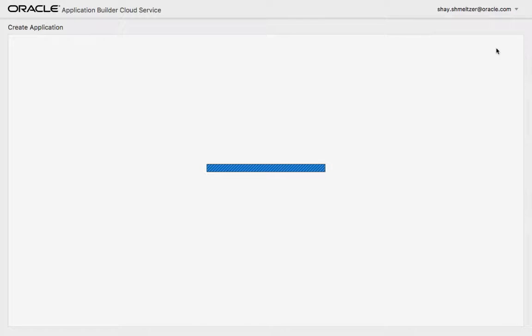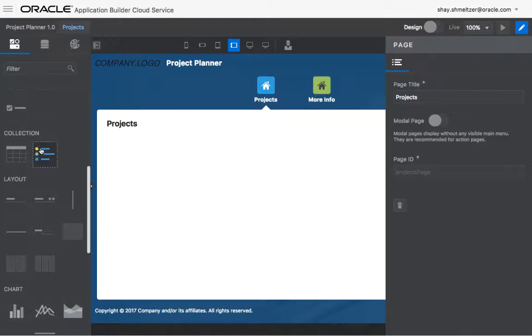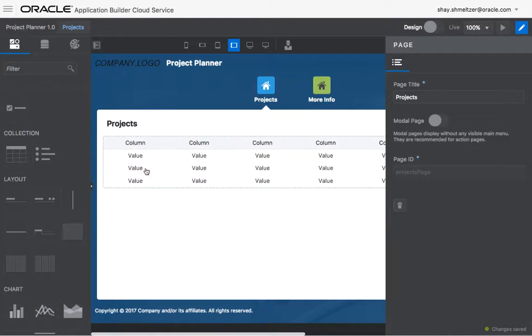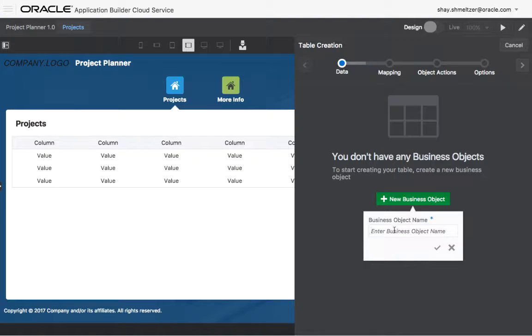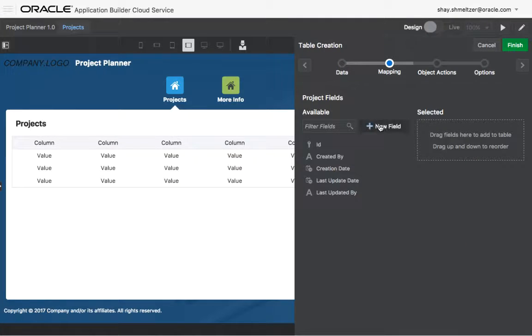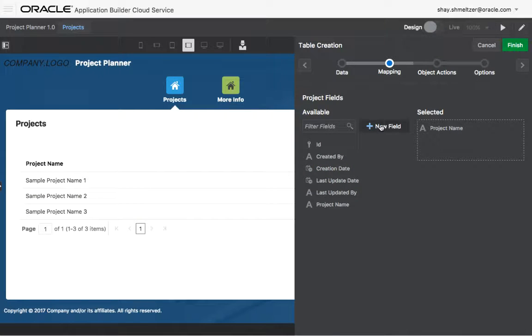Click finish, and this would take you into the visual editor that Oracle Application Builder Cloud Service provides. So here we're going to drop a table onto the page, and we're going to create a new business object for this one, and we'll call it the project object. We're going to add a few fields, so there's going to be a project name. This is a character field.